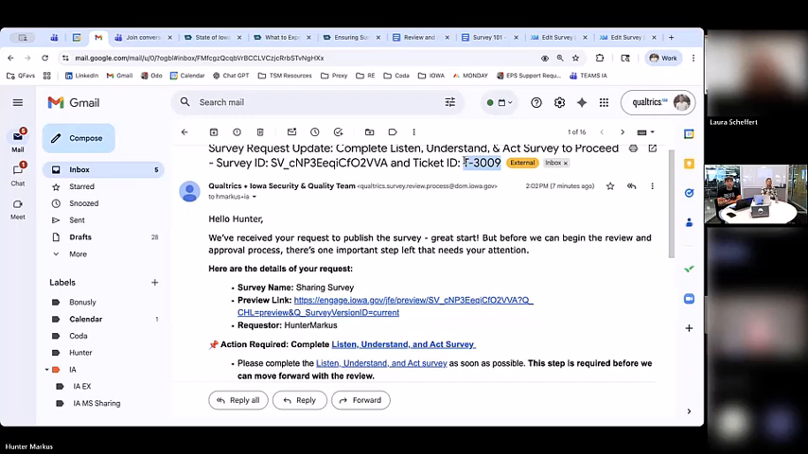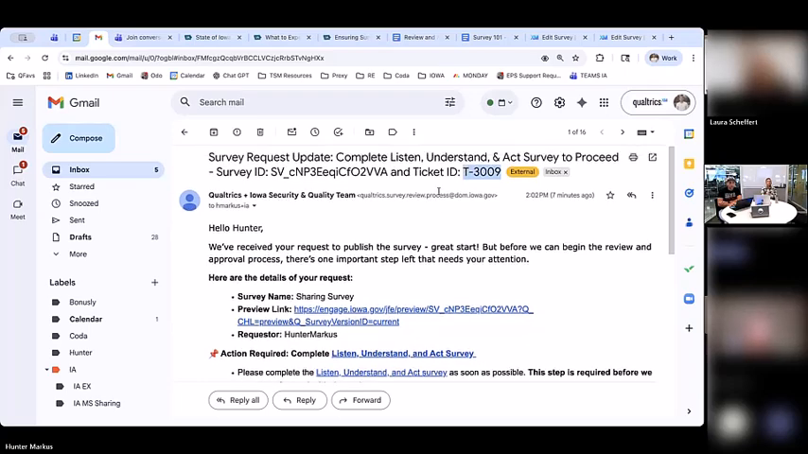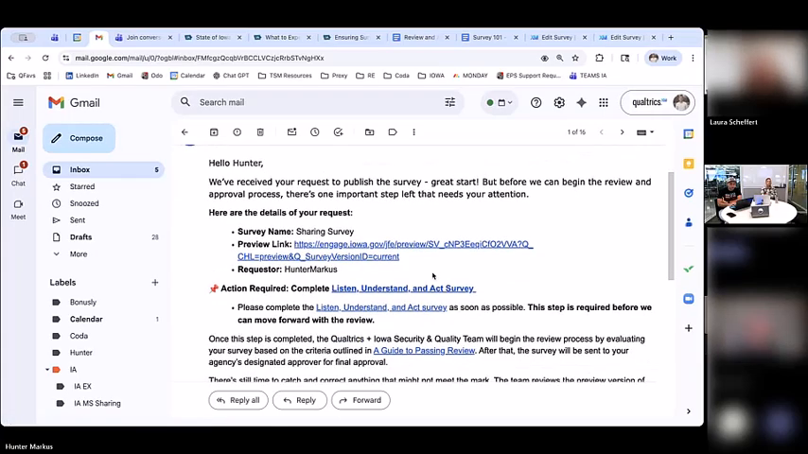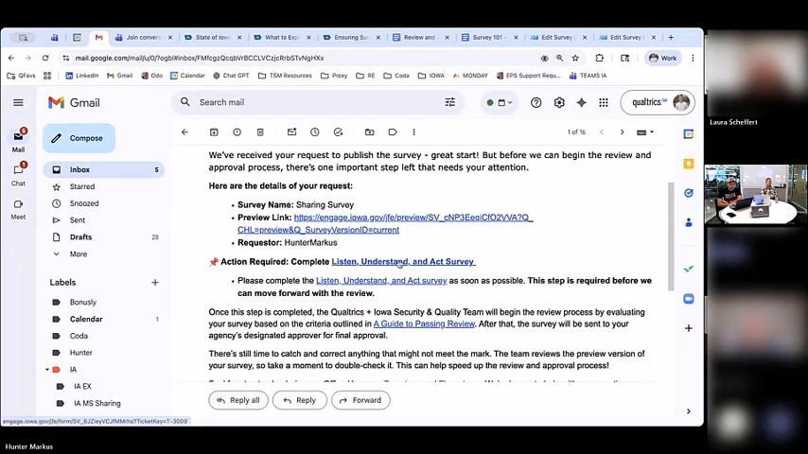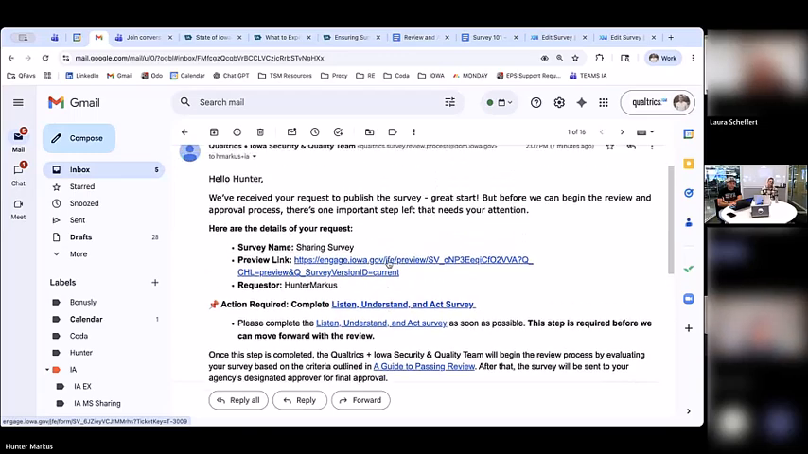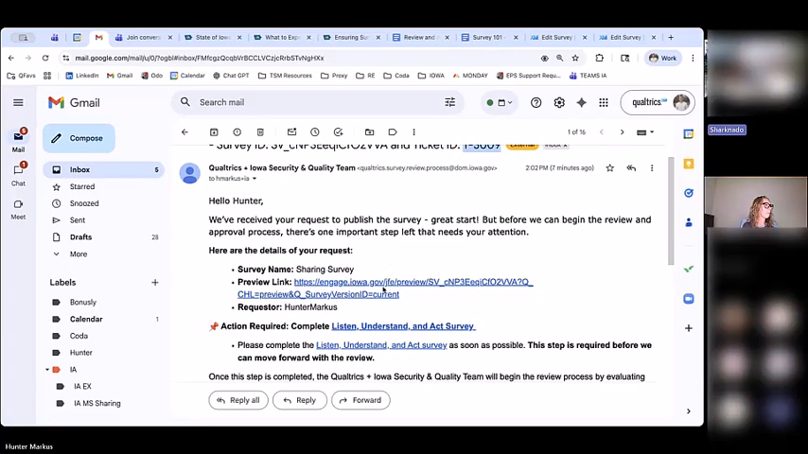We eat our own dog food, so we're using the Qualtrics ticketing system to manage all of these survey approval requests. Don't worry about the ticketing system. That's more on the internal side. That just helps us keep things organized so that we can approve your survey as quick as possible. But then we ask you to fill out this Listen, Understand, Act survey. There's a link for it in this email that you'll get.